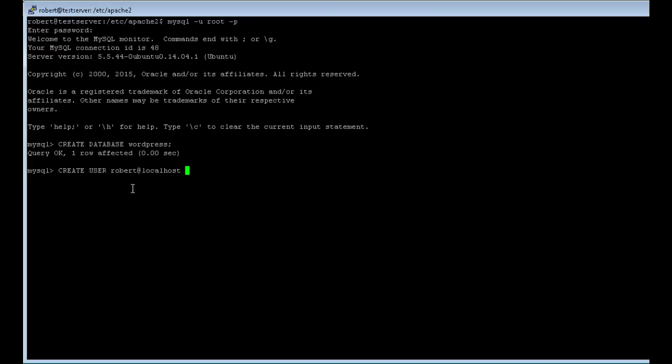Now you can make it whatever username you want, and then it will be identified by, and then put an apostrophe, and in here you're going to put your password. So we'll just call this password WordPress123. You can use any password you want, and then close the apostrophe and add your semicolon, hit enter. Okay, and then we want to grant privileges on this database to this user. So we're going to grant all privileges.